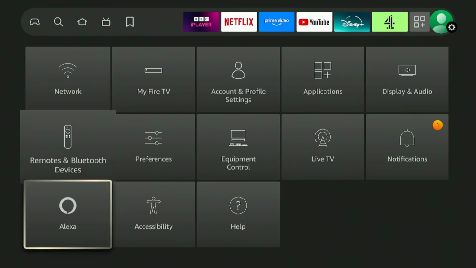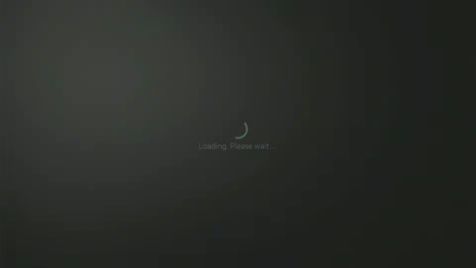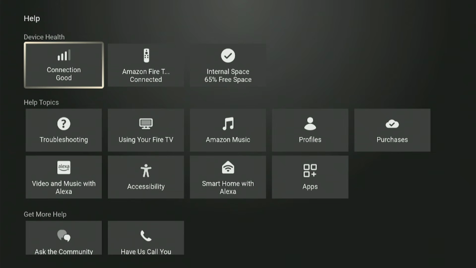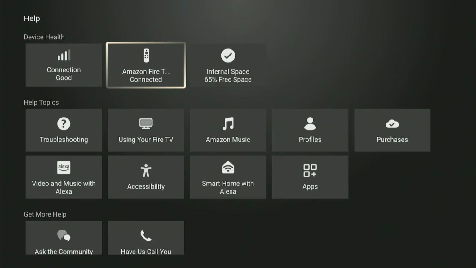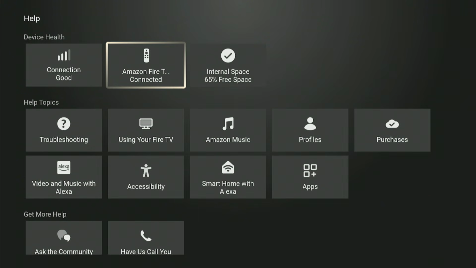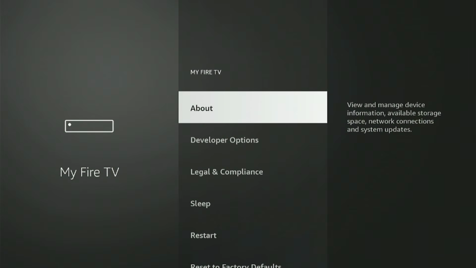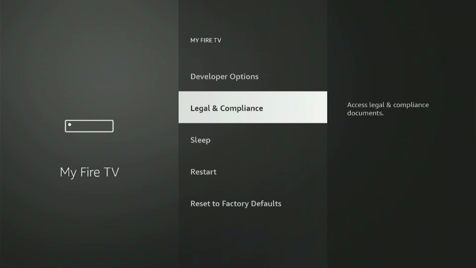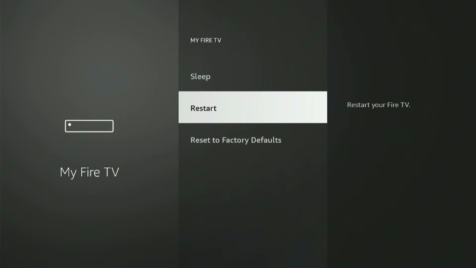Right, so let's just check help. So I have a good connection. 65% free space. What's this? Reset. Okay, I'll leave that as a last resort. Let's back out of this. Okay, we can start with probably a restart.